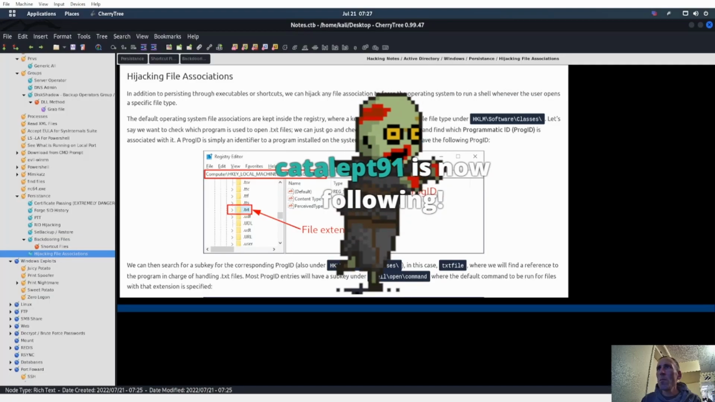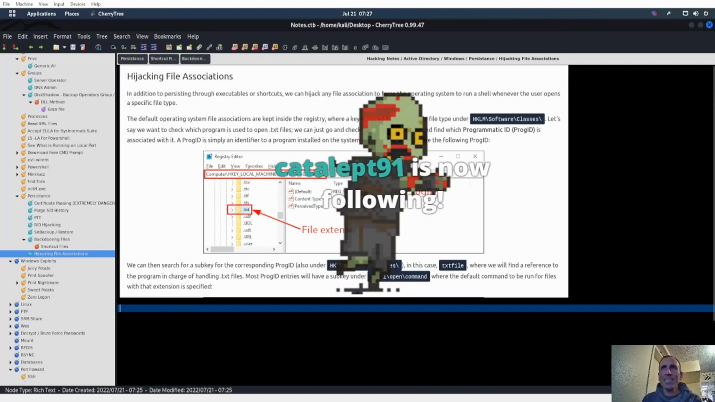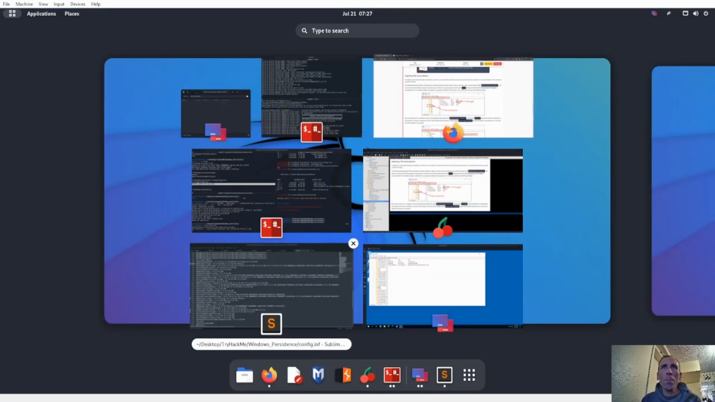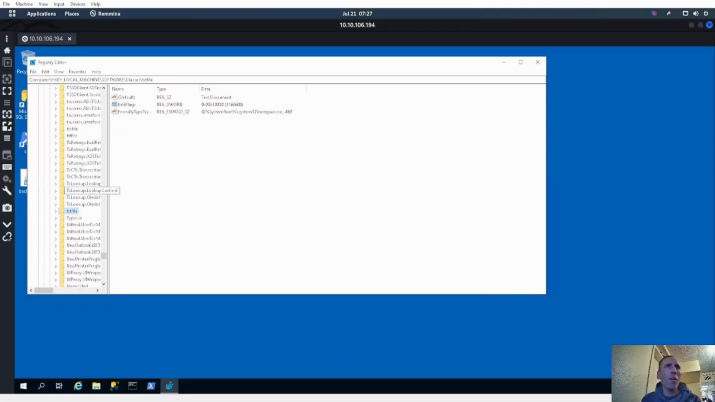Is that what we want, like right there? He's got .txt. We found text file. I think I might have gone a little bit too far down here. Look for the dots.